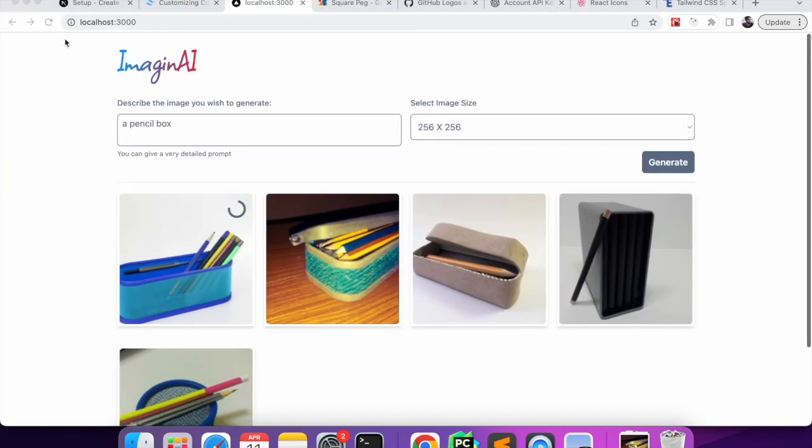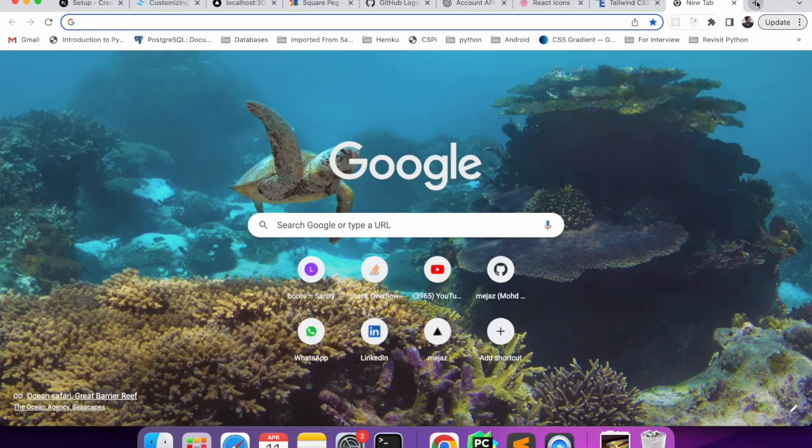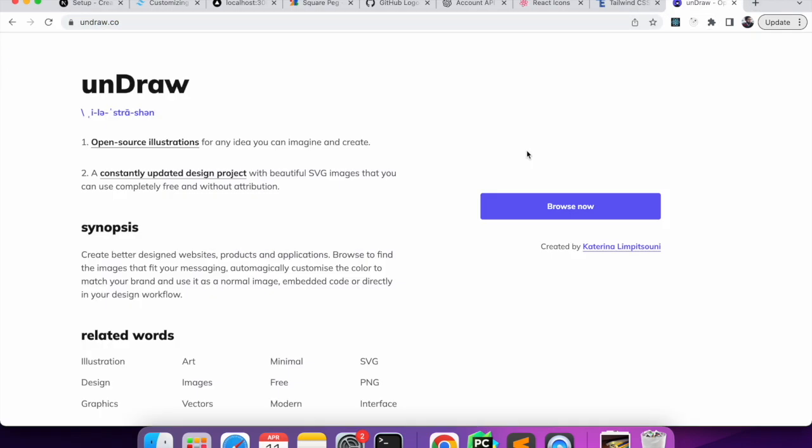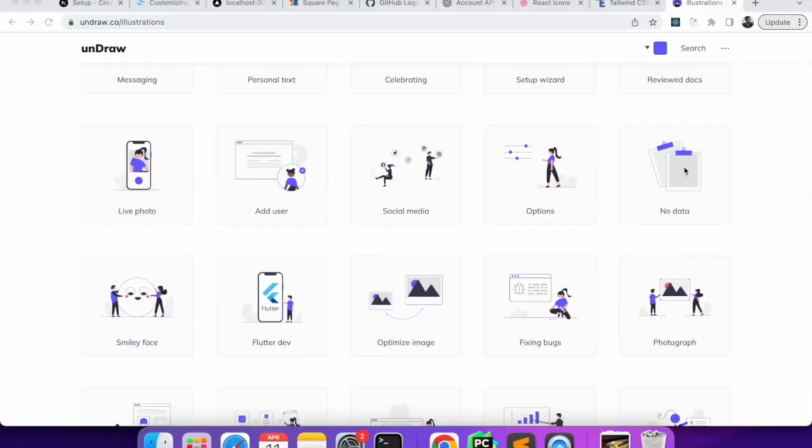The next thing, maybe the last thing, is that once there is no data, it's better to show something in here. So I pulled out some SVGs from unDraw. From here we can find a lot of SVGs. Okay, so I was able to find the SVG that I used in the demo. So this is the one.